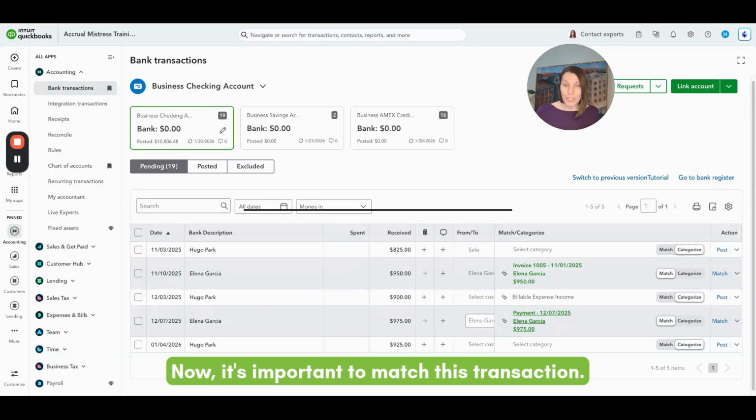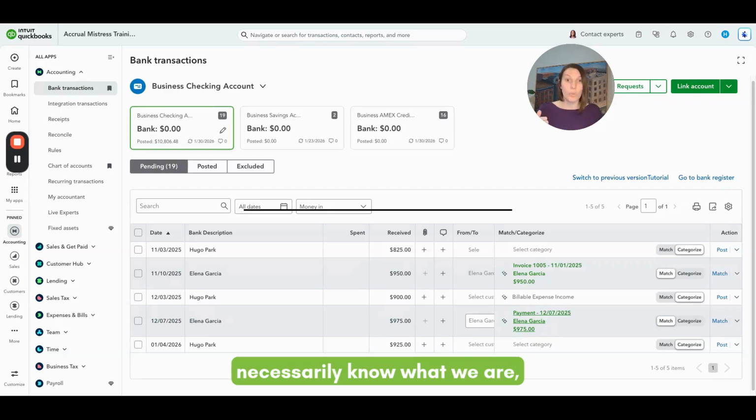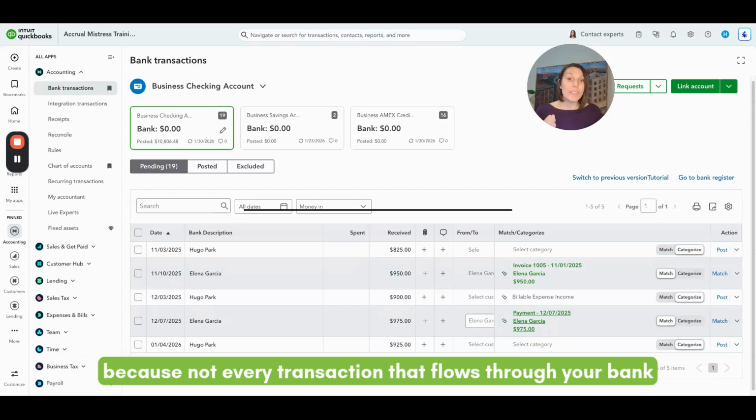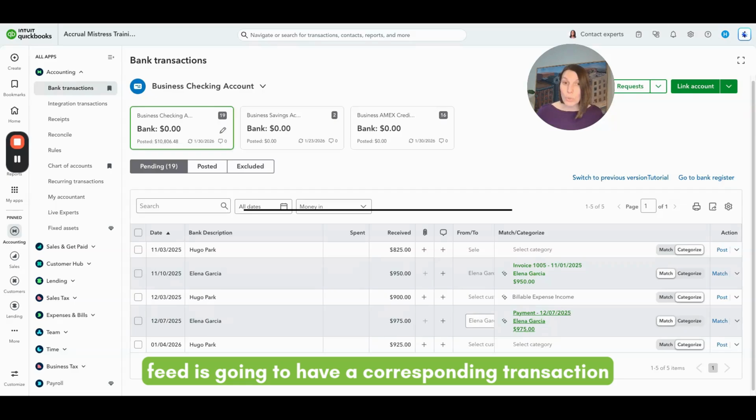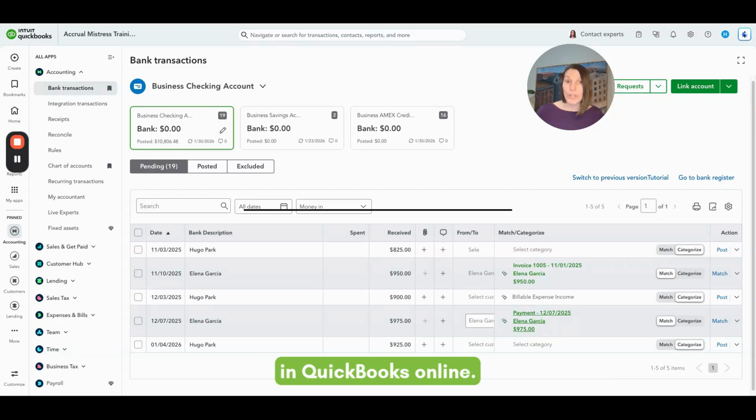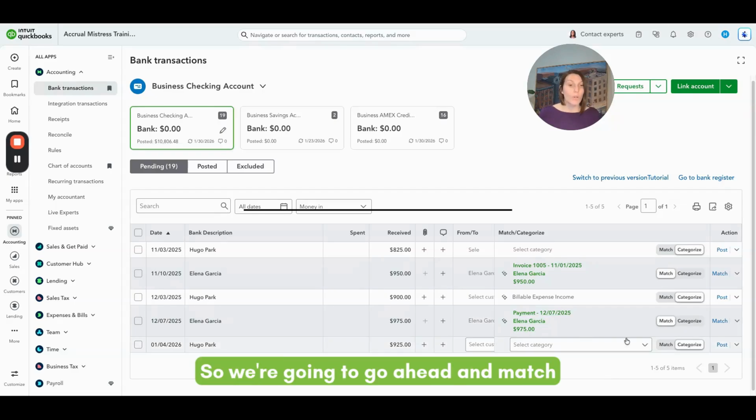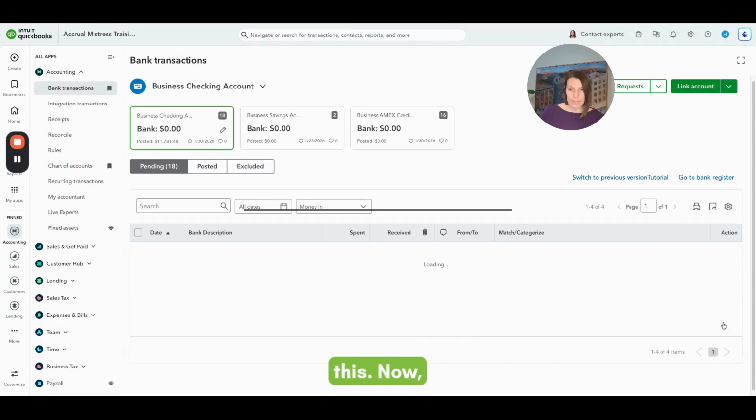Now, it's important to match this transaction because otherwise QuickBooks doesn't necessarily know what transaction already on the books this corresponds to, if any, okay? Because not every transaction that flows through your bank feed is going to have a corresponding transaction in QuickBooks Online. So we're going to go ahead and match this.